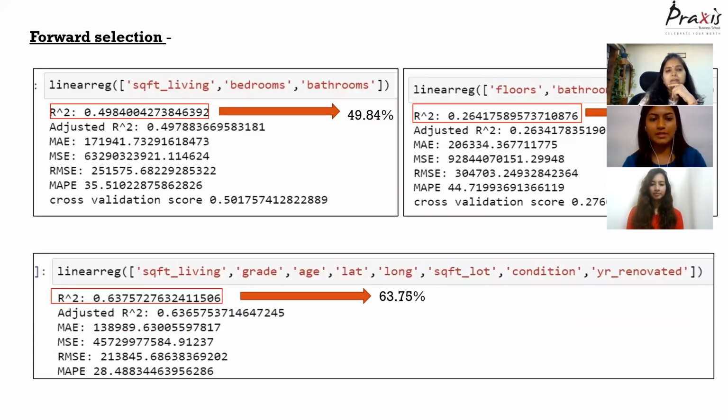Coming to the forward selection technique, here we do the reverse. Here we add the first variable with the highest correlation, that is the square foot living that we saw in the previous slides to be 0.70. And over here we take the square foot living along with the other attributes one after another, and we see which gives improvement to our model. And in this slide as well, in the same way, we have shown our model performance increment from 26.41% to 63.75%. So next slide, please.